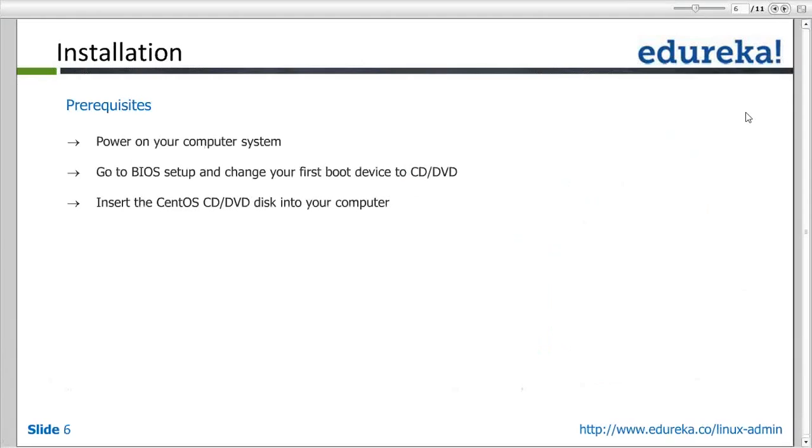Installation prerequisites: power on your computer system, go to BIOS setup, change your first boot device to CD or DVD. Okay. So for doing the installation process, you would need a CD or a DVD, which is your boot device, from where you'll be installing your operating system. So here CentOS has been taken as an example.